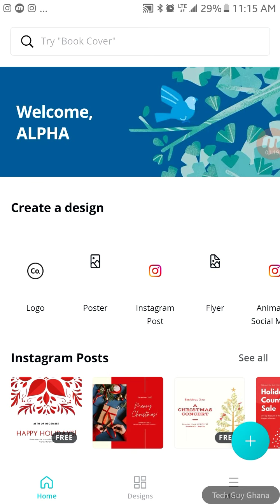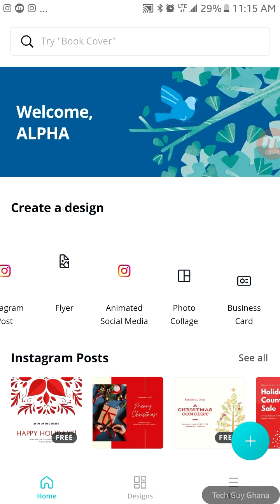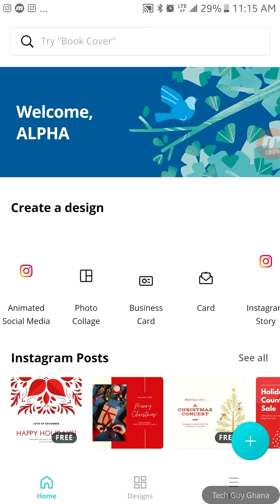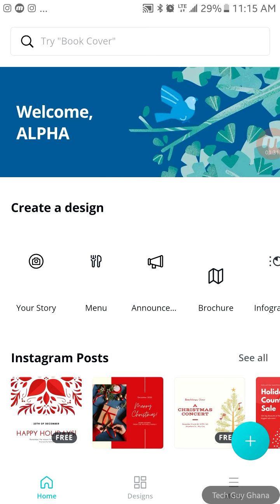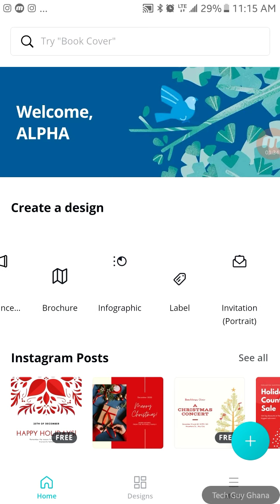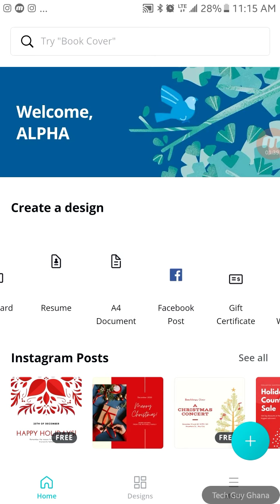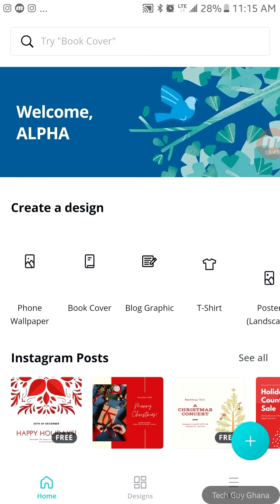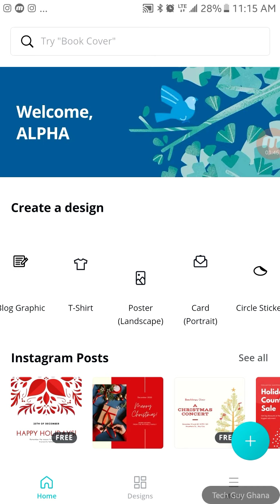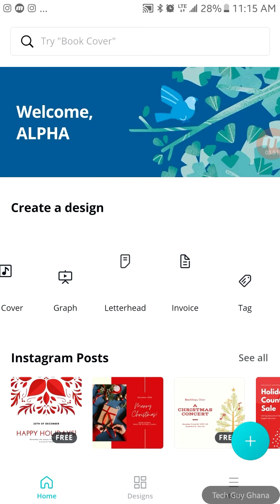In here you realize there is a logo, poster, Instagram post, flyer, animated social media, photo collage, business card, video presentation, invitation, your stories, menu, announcement, brochure, infographic, label, certificate, post, document, Facebook post, gift certificate, phone wallpaper, book cover, blog graphic, t-shirt. There's a lot. So anything that you want to do, you can do in here.